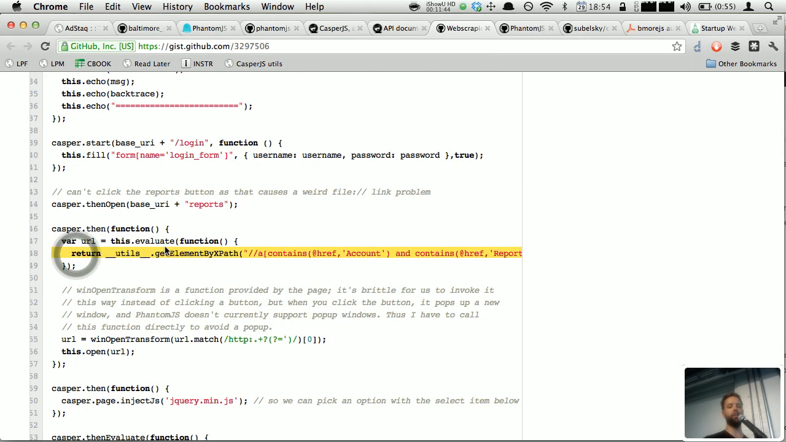In other words, nothing inside this block here. It's a completely different scope than the block where this is running, if that makes sense. You'll see in the examples how to construct it. Oh, right, here's an example. So I'm getting the URL back. This utils thing is a nice little library that Casper injects into your page as it's loading, so it gives you helpers like get element by XPath. All right.